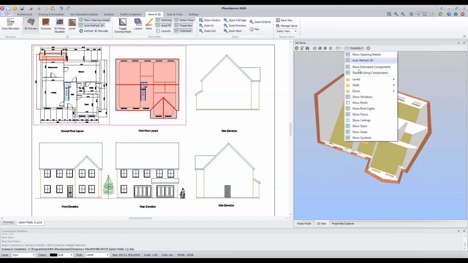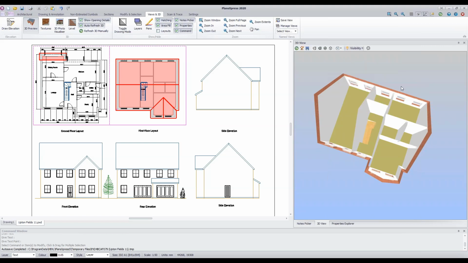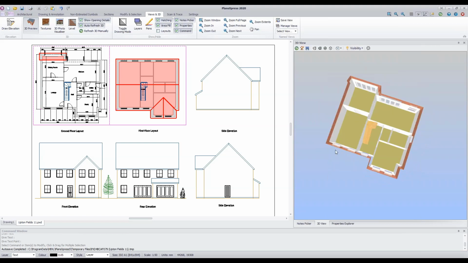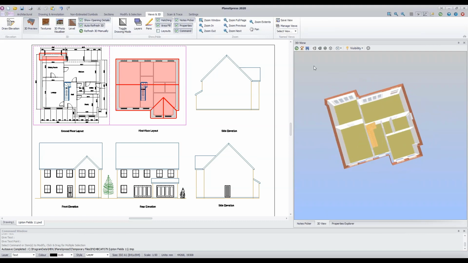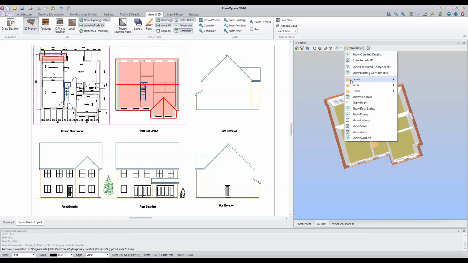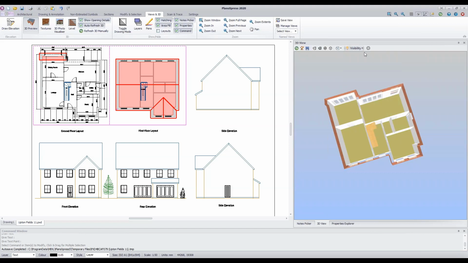I can also, as I showed you last time, hide one of the levels. So if I hide level 2, I can hide the first floor. We can look directly into the ground floor, so we've got that ground floor layout. Again, you might want to save snapshots of the model so that you can show them to your client. So I'll switch all of those different components back on.